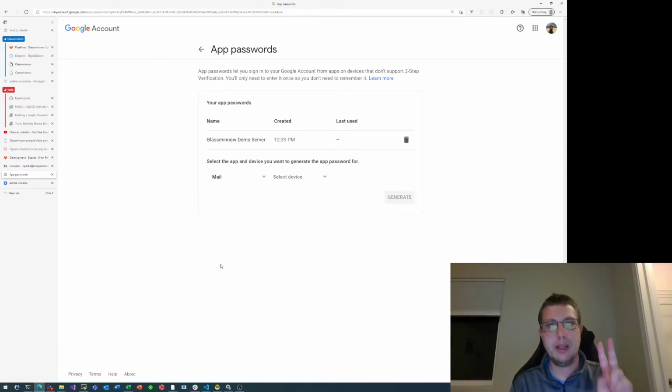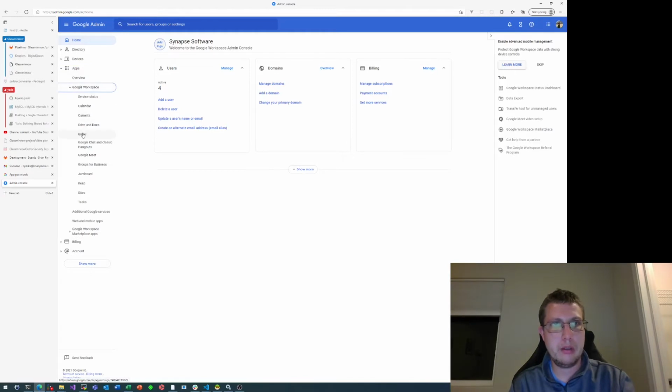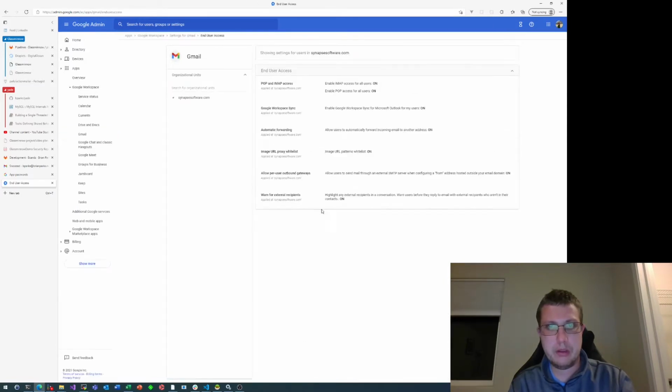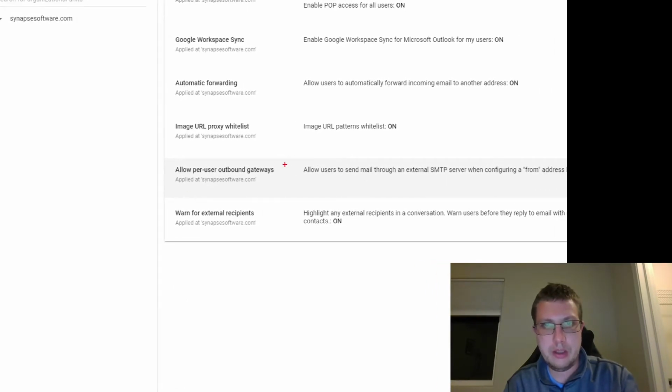The second thing you'll need to do, and I believe this is only the case for Google Workspaces, is you'll want to go to the admin console, admin.google.com, and go to apps, expand Google Workspace, go to Gmail, and then down under end user access, you'll click that, and you'll want to see what the setting is for allow per user outbound gateways. Let me zoom in on that. So allow per user outbound gateways. That's this setting right here.